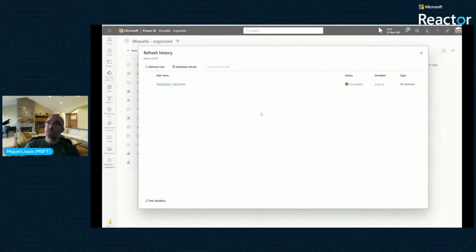Let us take a look at a demo of a before and after Dataflow Gen2 execution for a large-scale data movement without and with fast copy.